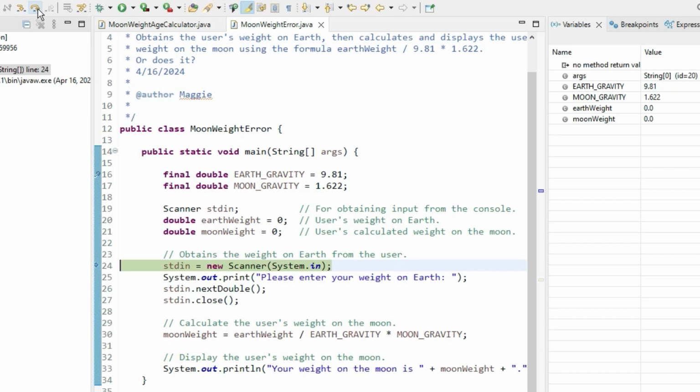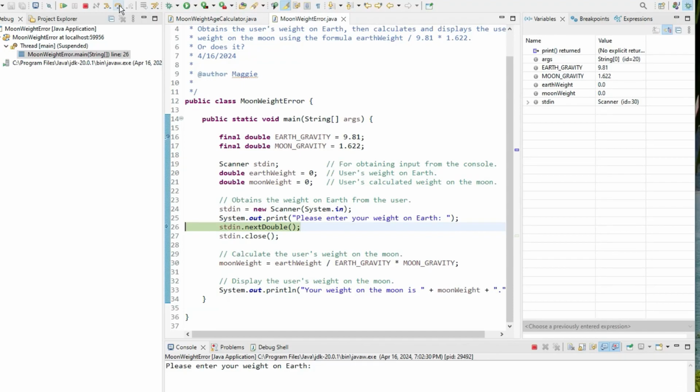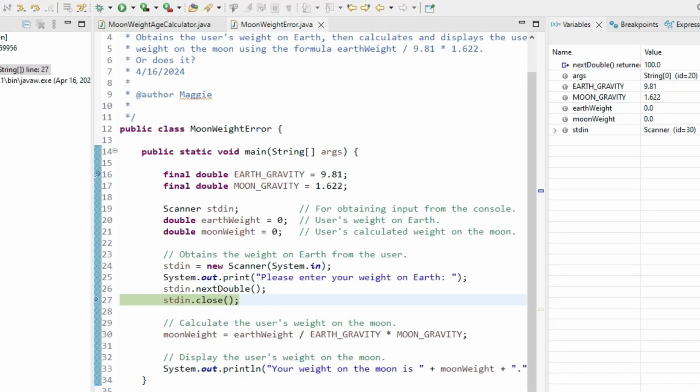Let's step over lines 24 and 25. So after line 24, I see the scanner over in the variables area. And after line 25, I see the prompt, and now we're on line 26, standardin.nextDouble. I'll step over that and type 100, and if I'm the programmer, I might expect that Earth weight is going to change to 100.0. But notice that the value in Earth weight did not change. So we have found the line of code that's causing the bug.